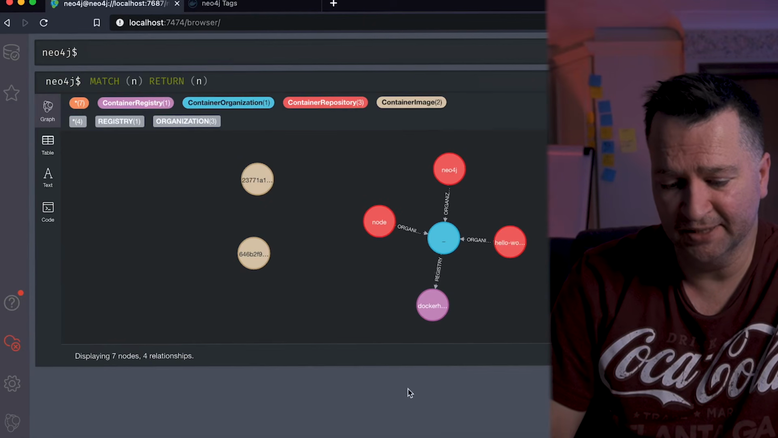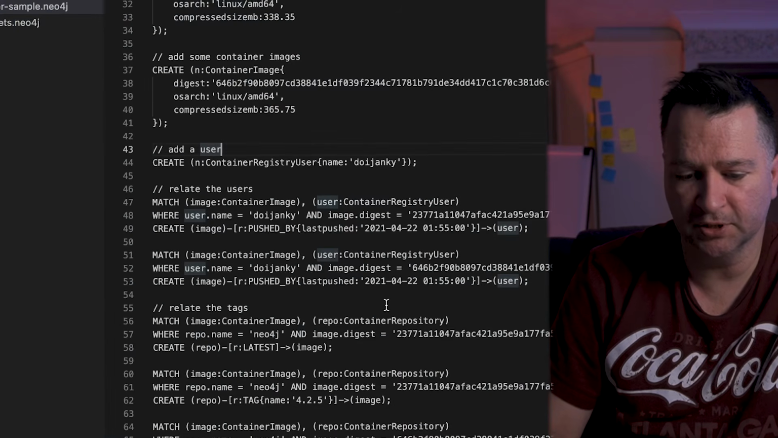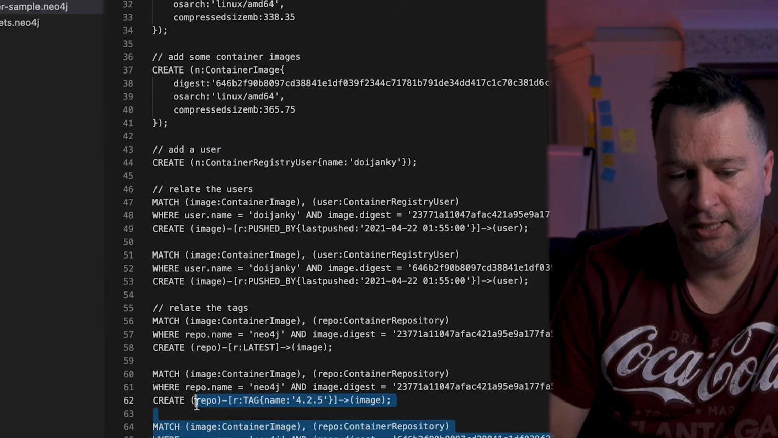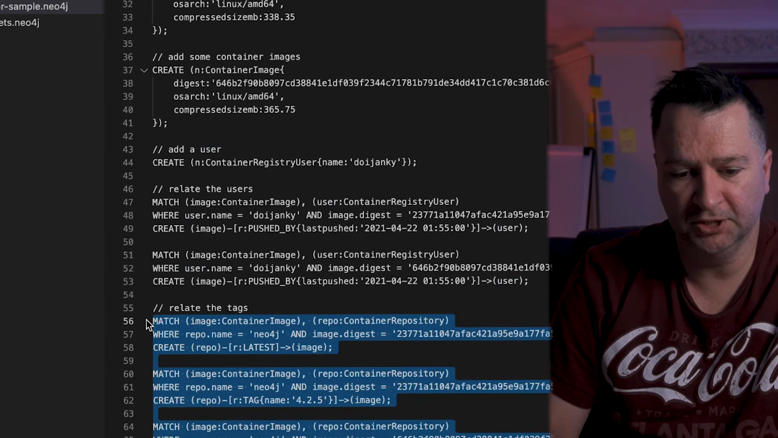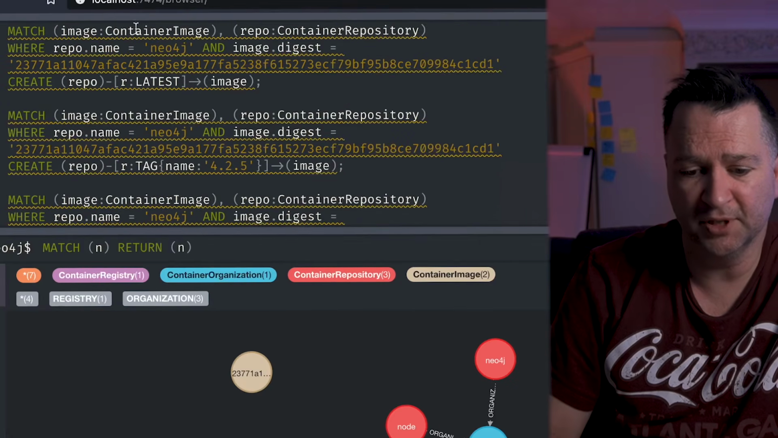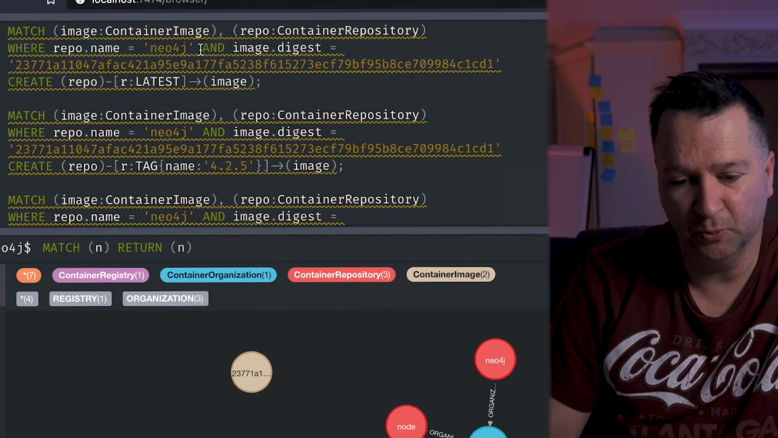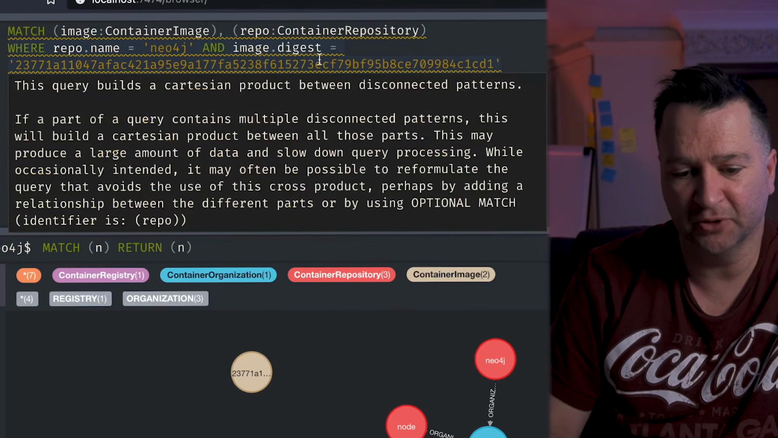So what I'm going to do now is relate these images to the correct repository. So if we come back into VS Code for a second, I'm just going to select these relationship statements, and all you'll see is exactly what we did before. So I'm just matching images to repositories. I'm saying what repo I want to relate it to and which image I want to relate it to, and then I'm just going to create a relationship.